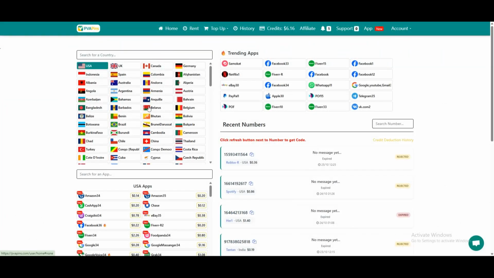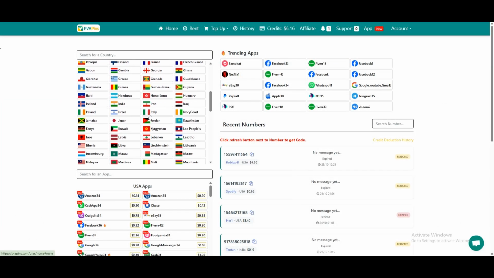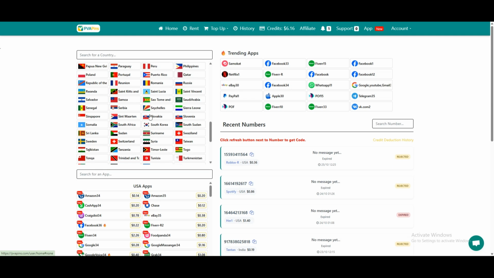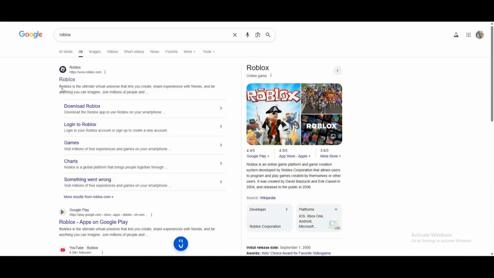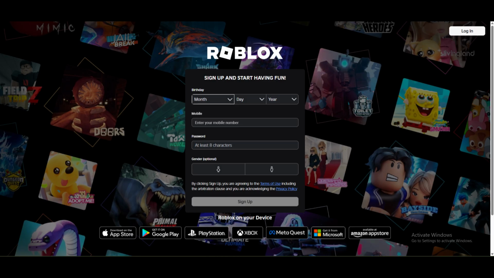Today, we will learn how to verify a Roblox account with a virtual phone number via PVAPins. First, we have to visit Roblox.com. Now enter the site. Fill in all the necessary information like date of birth, phone number, password and gender.